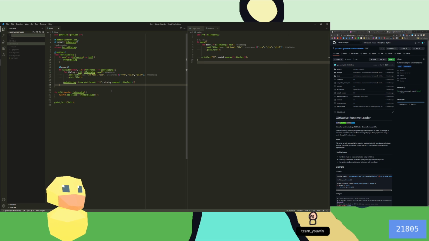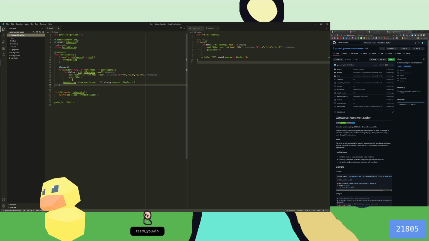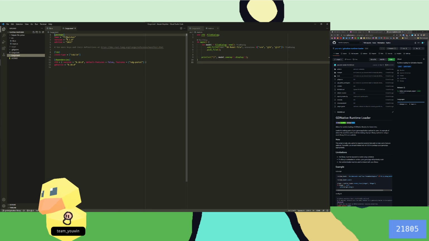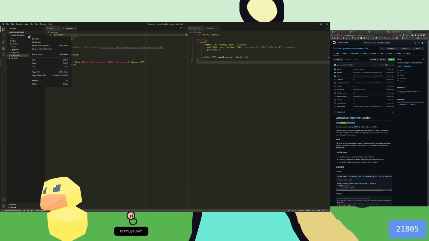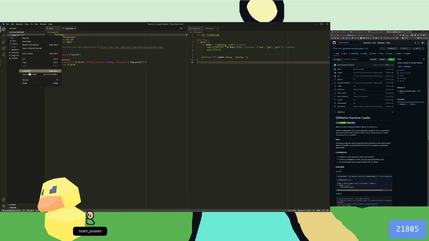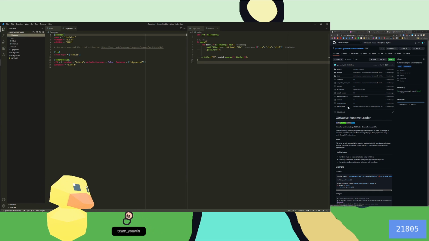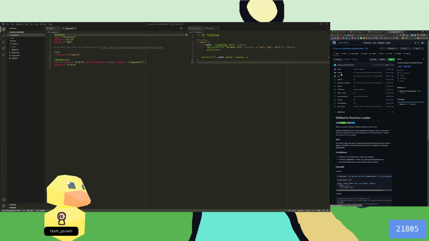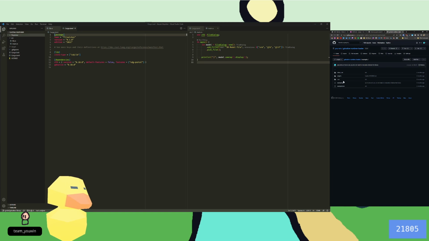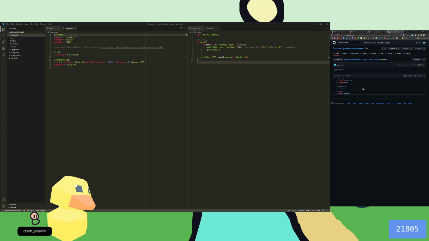So let's see. It's called Flatpak file picker. I believe that's what it's called. What is it called in the TOML? Oh, just file picker. All right, we'll call it file picker, I guess. And then here, example. Yeah, I think that's all you need.